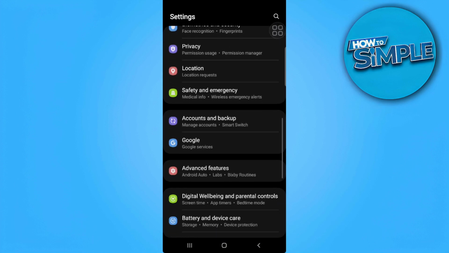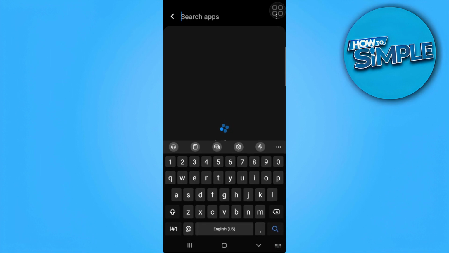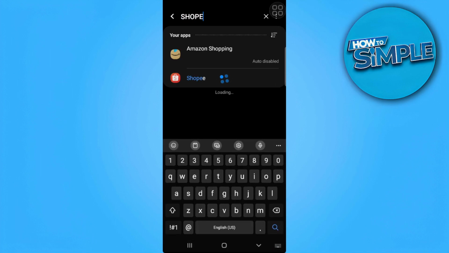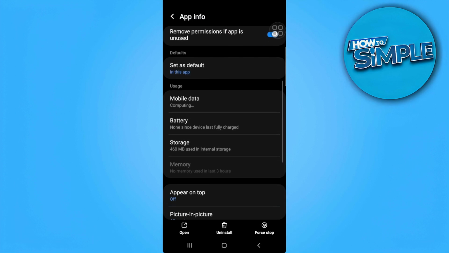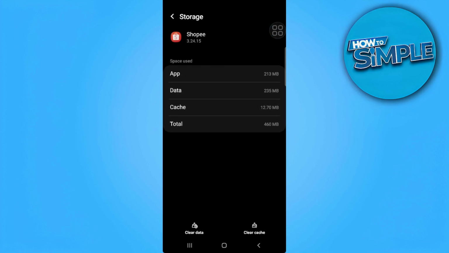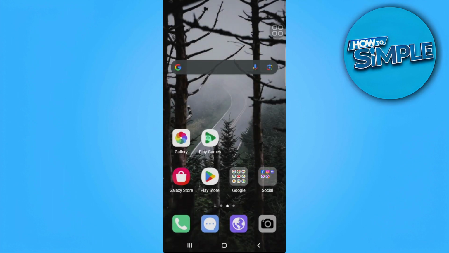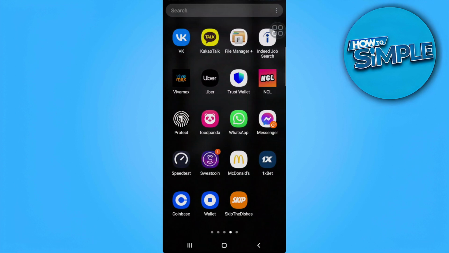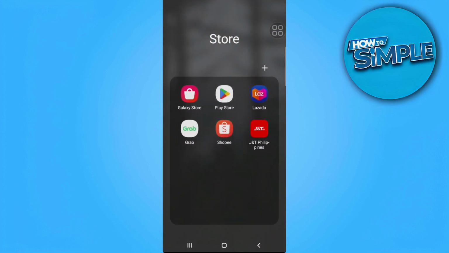Now, if this still doesn't work, what you can do is to go to your phone settings and go to your app settings. Now just search for Shopee and select it. From here, scroll down until you find storage and simply clear its cache and data. So after doing this, what you want to do is close and restart your phone.